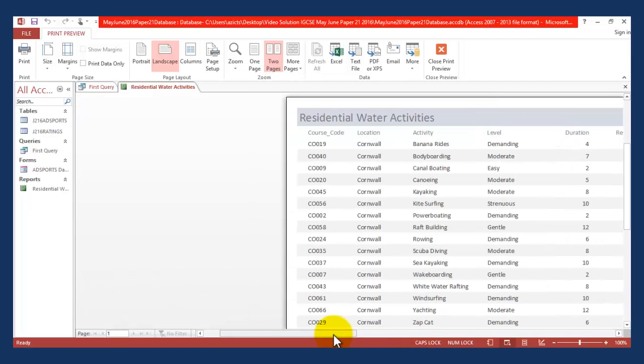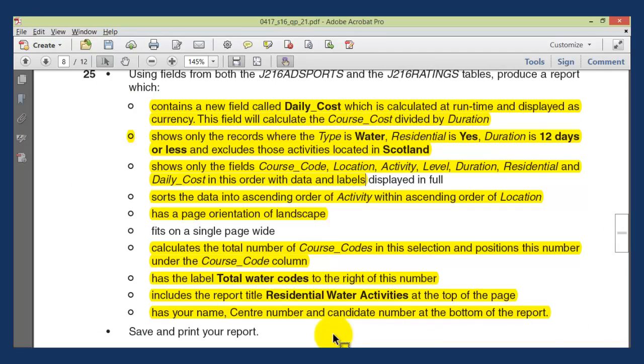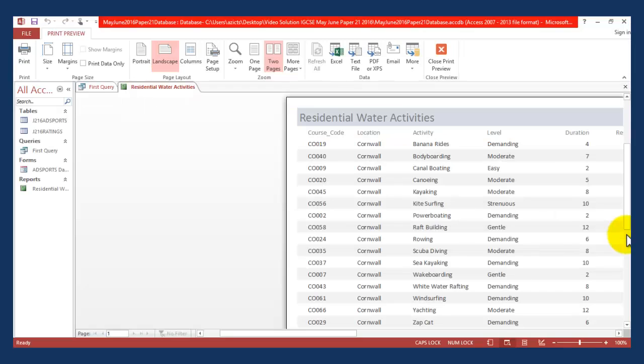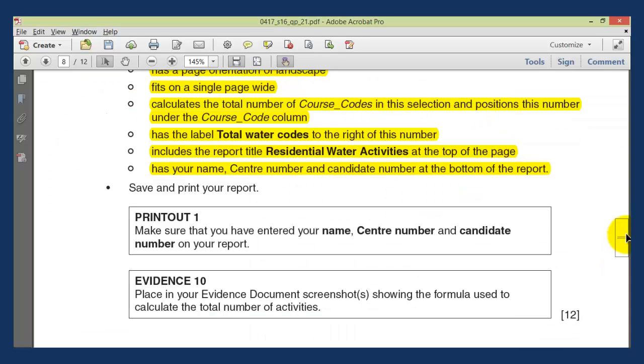Oh, and give yourself some class. Fit on a single page wide. That is done. Great. So we fulfilled all the requirements. So save and print your report. You can now print it from here.